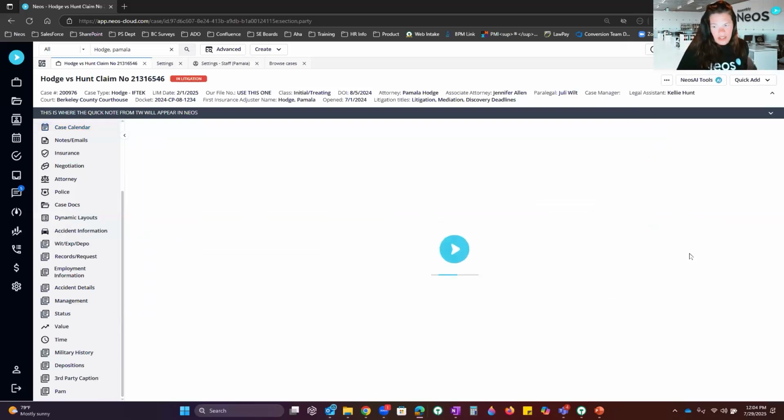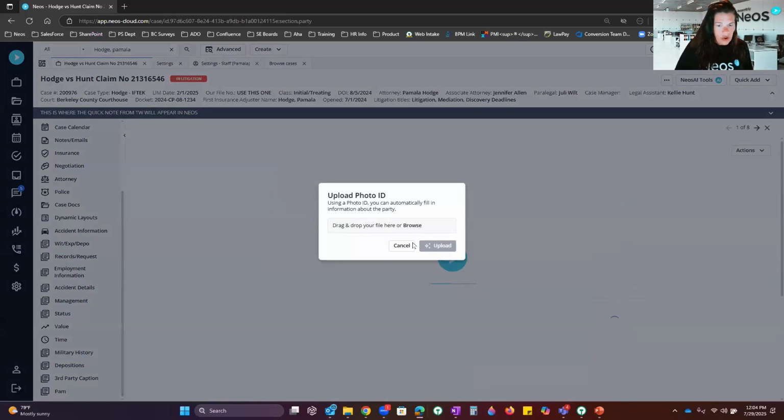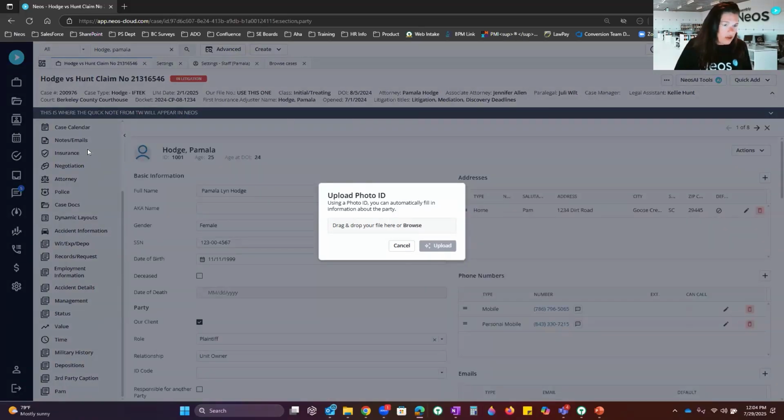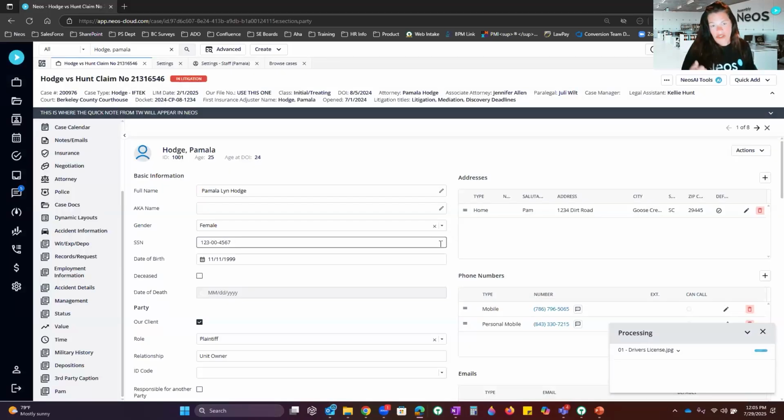If I select create from a photo ID, notice that I get my upload, but also Neos is taking me to the party tab. I can drag and drop my document from my desktop. I'm going to get some of my examples. If I have a driver's license, I can drag and drop. When you're dragging and dropping, you want to make sure that the little box turns blue, because if you don't, it's just going to launch the document. Once it turns blue, that means the document is ready to be uploaded. Once you select upload, it is going to take that driver's license.